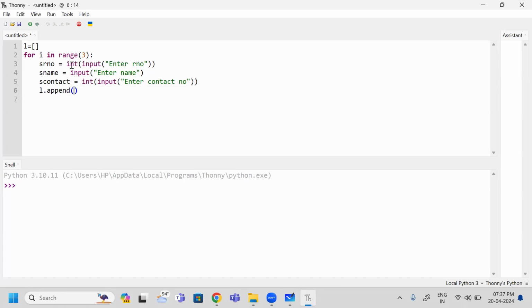While I was teaching nested lists, I explained how this maintains the students' information. So I am writing one entire list to this list, and the details I give are student roll number, comma, student name, comma, student contact number. Like that, I have taken the data. After completion of this, I am going to print L. So now I am running this program.